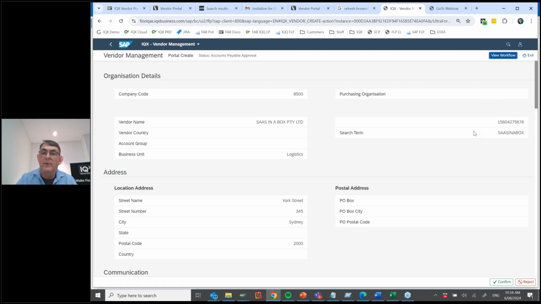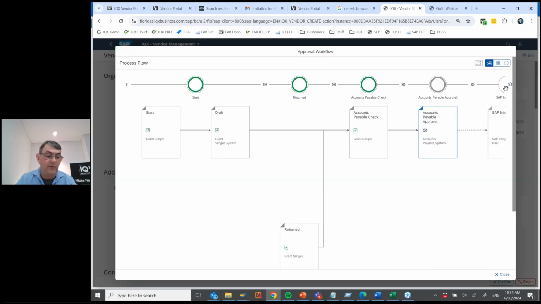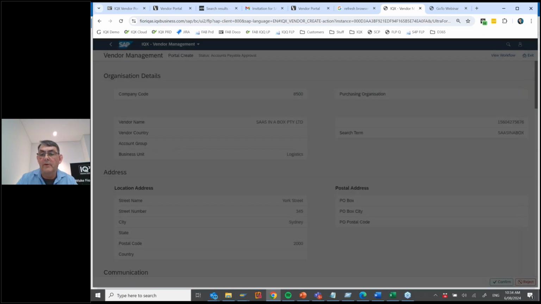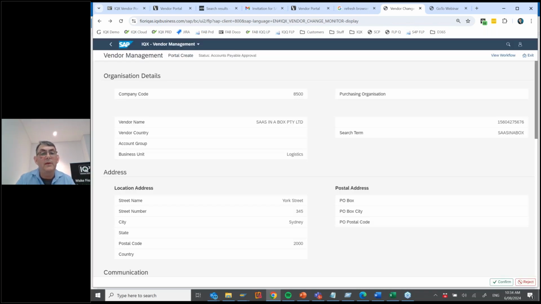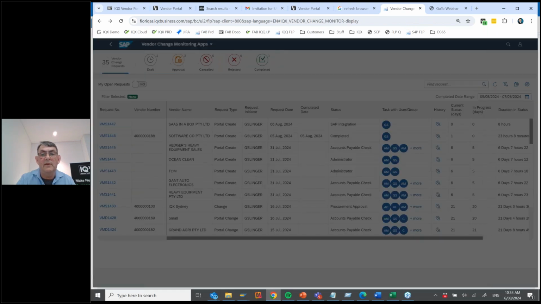You can see what's happened in the workflow. You get a full workflow picture here, and that allows that to happen. So you've got your workflow, you can confirm this, and I'll just move that through the process. And that has been sent to SAP integration, which again is nice.